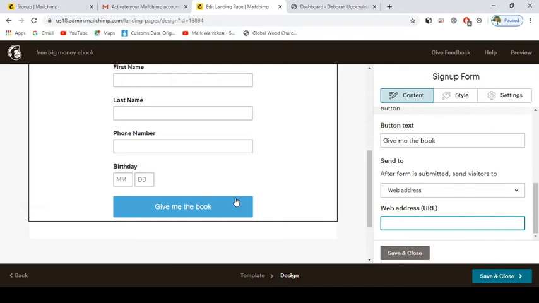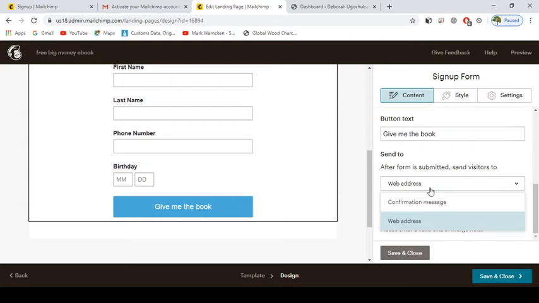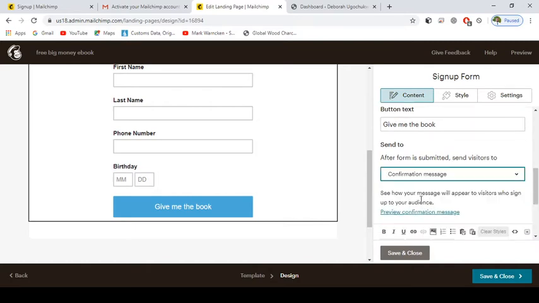So at this stage, you don't even need to set up a welcome mail to tell them to get the book. All right, but if you don't want to do that, you want people to get your mails, you can just do confirmation message, and then you will edit the confirmation message.